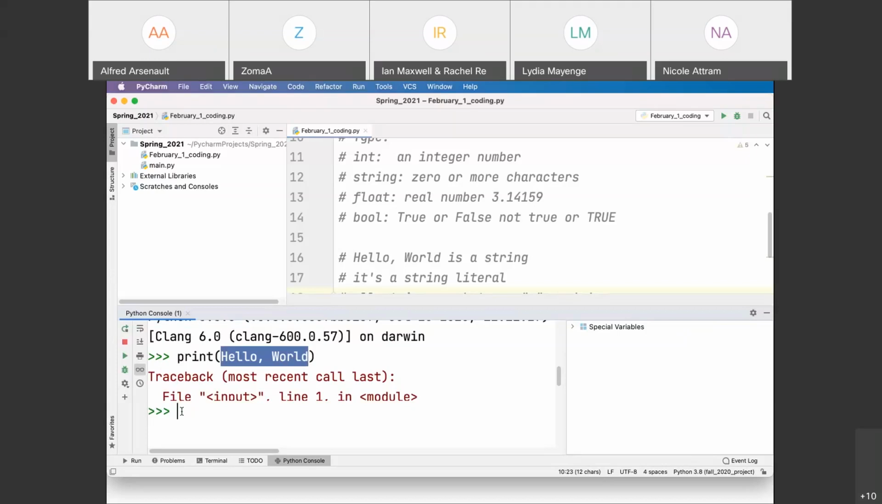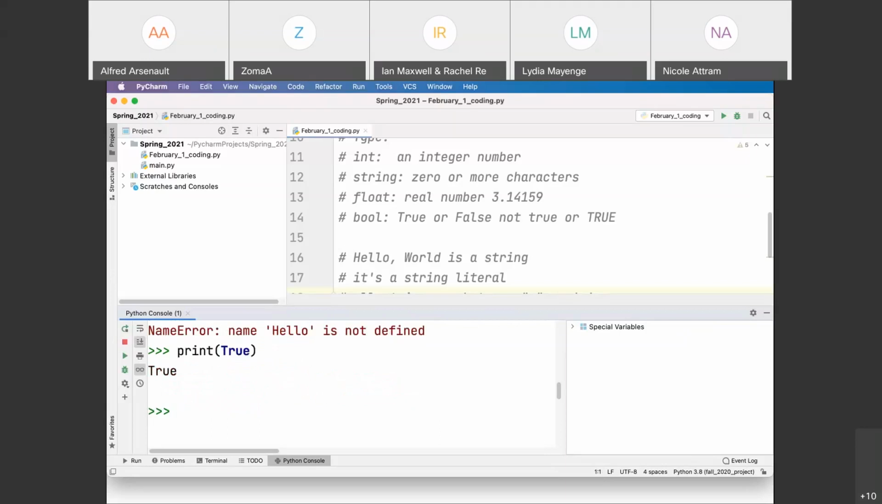Now, remember what I said about Booleans? If I say print True, Python prints True. Why? Because True is not a string. True is a Boolean value. So it's not a string. It doesn't have to be between single or double quotes. No problem.